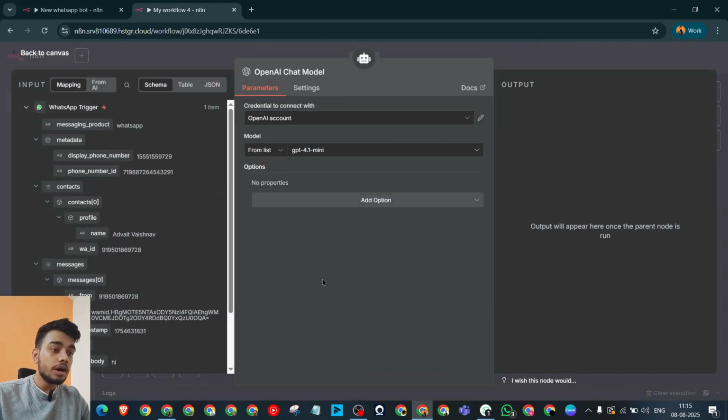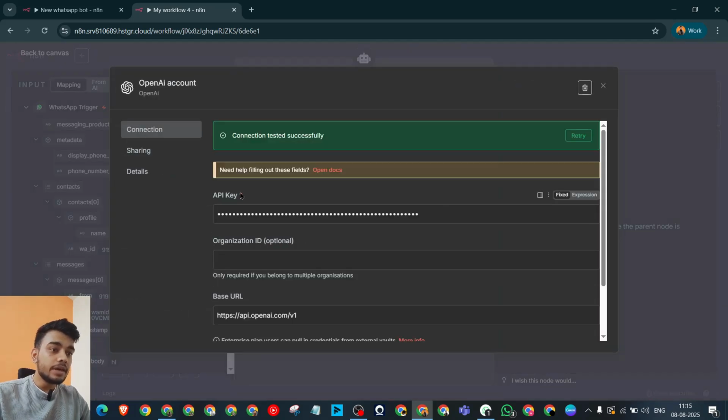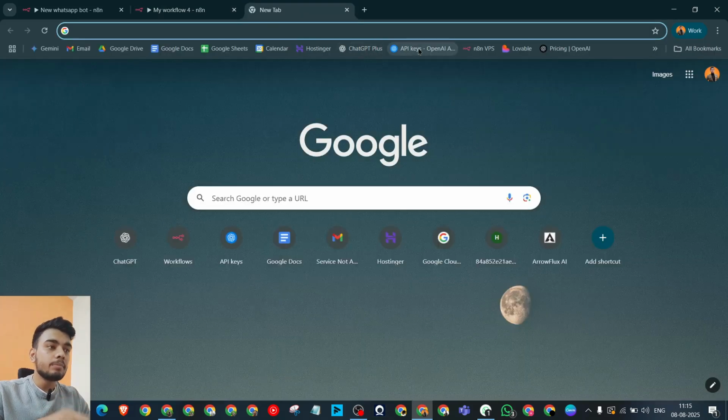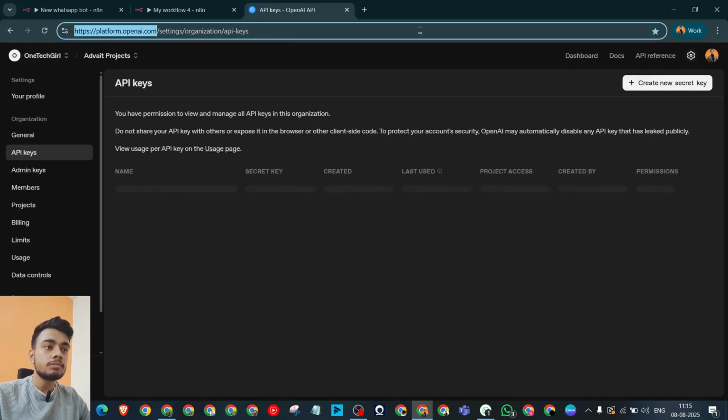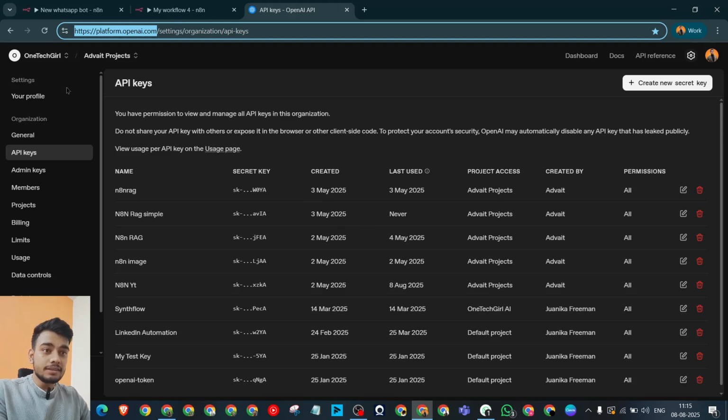Now let me show you how you can set up this chat model. First of all, you just need to type the API key. Let me show you how you can find this API key. For that, you don't need to go to ChatGPT. ChatGPT is basically an LLM. You just need to go to the OpenAI platform. So this is the OpenAI platform. You just need to type platform.openai.com and a dashboard something like this will open.